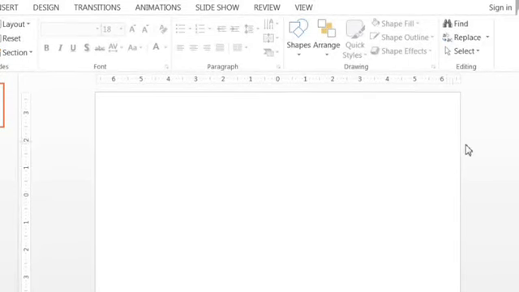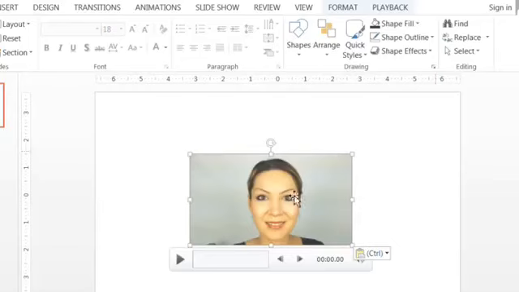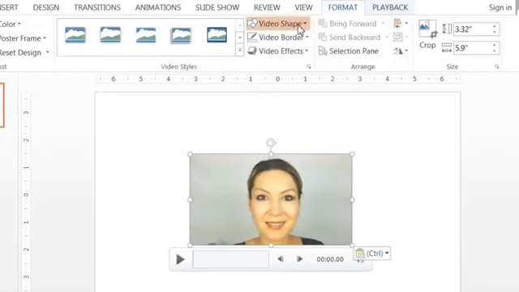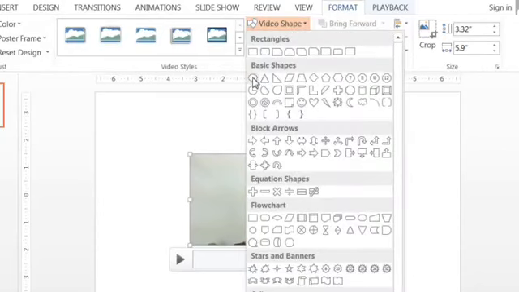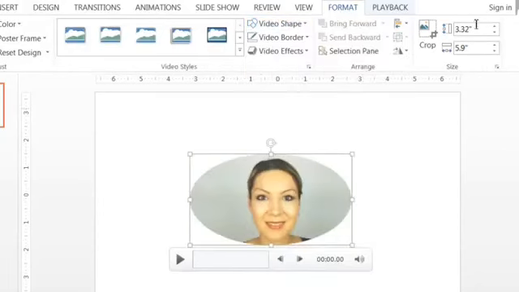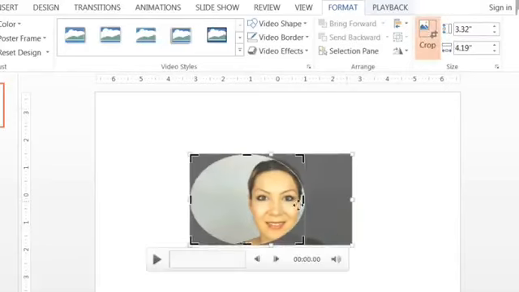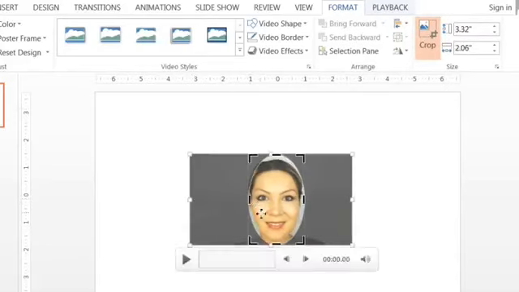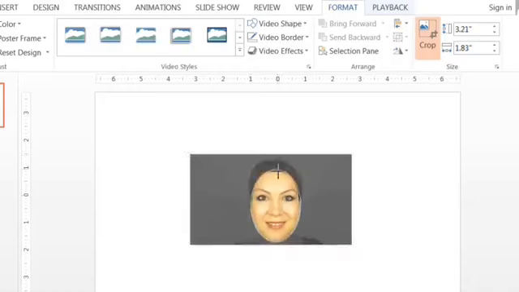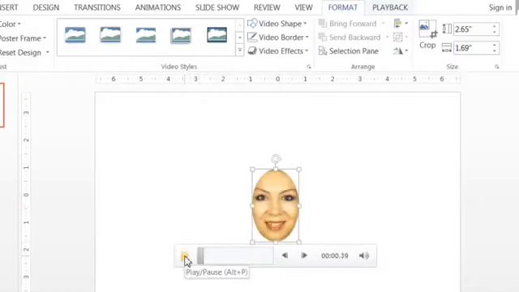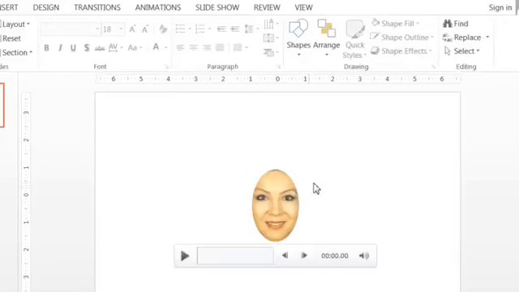Okay, so for this, let's start with a video of our face. And while you're talking, try to minimize your head movements for best results. And we'll just crop it to an oval here using format, then video shape. Now adjust the size of this by going to crop so you have just your face showing and nothing else. And great, we have our video face. Now let's add the hair to make it more realistic.